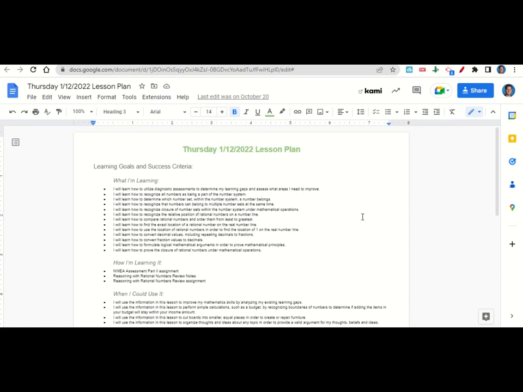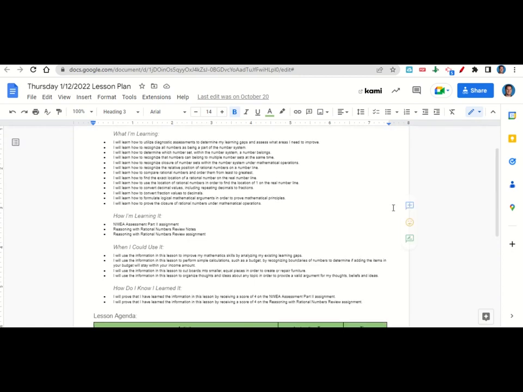How are we learning it? Through the NWEA Assessment Part II assignment, the Reasoning with Rational Numbers Review Notes, and the Reasoning with Rational Numbers Review Assignment.